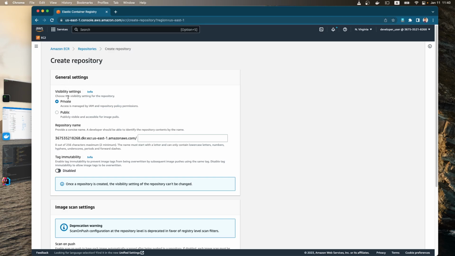Now we want to set a visibility. We have public and private, so just use private for now. Then we have a name field here, and we can call it SAP training repository, or we can just use our project name. To be more specific, let's use ingredient REST API.